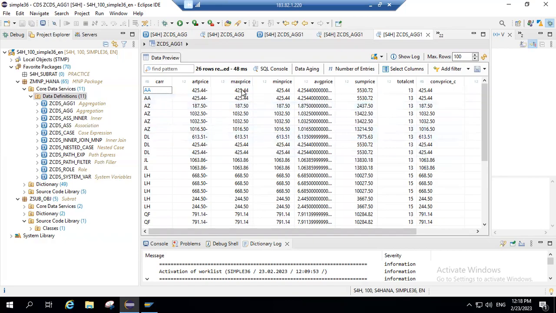So this is the maximum value and this is the minimum value. Okay, for that A flight. But suppose I take AZ. For AZ we have around 4 to 5 records. 4 records are there. So the minimum value is 187.50.